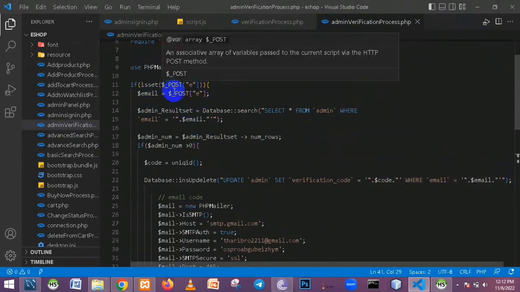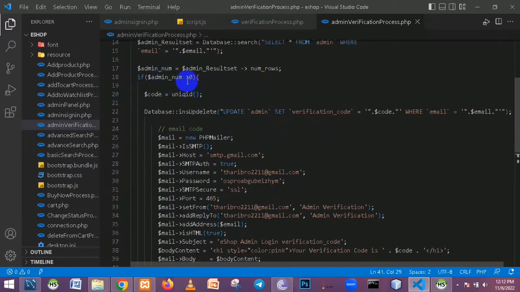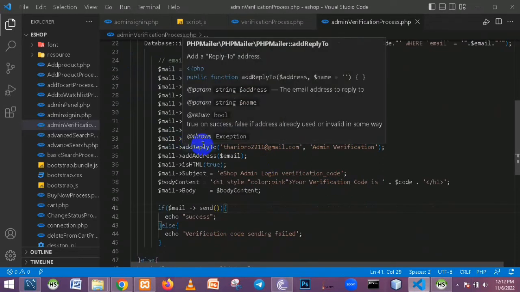And we need to check our input field value. That means the verification code is set with this set function, and we need to search our email, search the admin email using the admin table, and our admin number variable is greater than 0. We need to execute this line. So I made that code variable and assigned it to a unique ID. So every time we send a verification code, we have a unique ID.